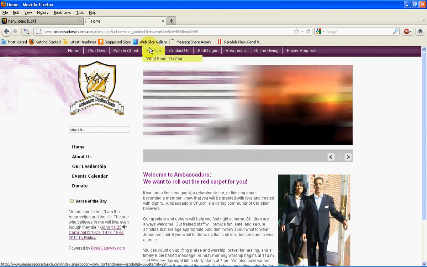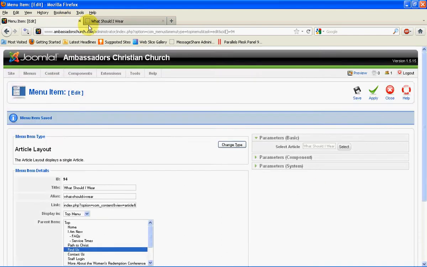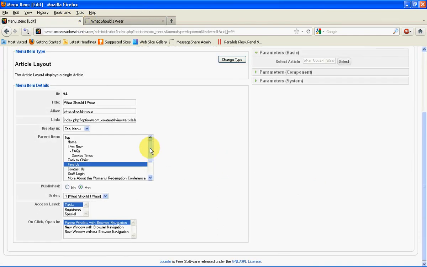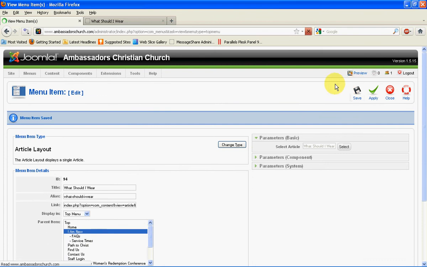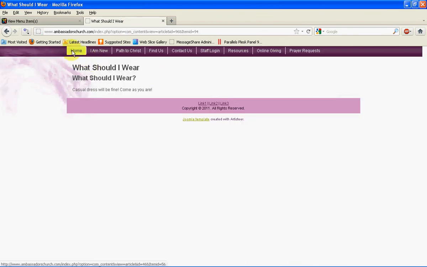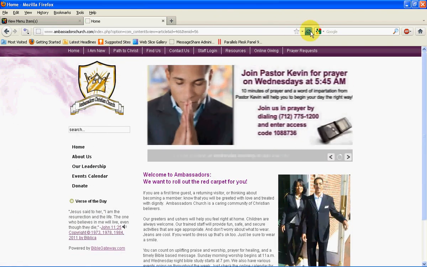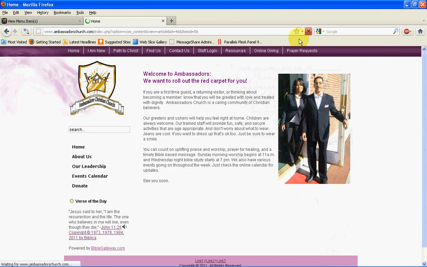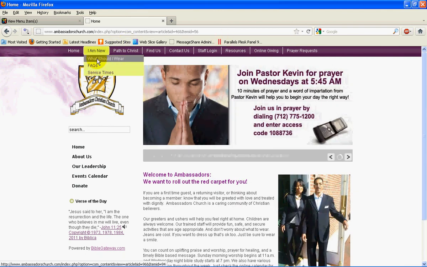You can put this submenu item under any menu item that's up there. I'm going to put it back under the I Am New. Click on Save. When that's saved, I'm going to go back here, click to the home, click Refresh. I Am New. What should I wear? There you go. That is how you create submenu items on your top menu.